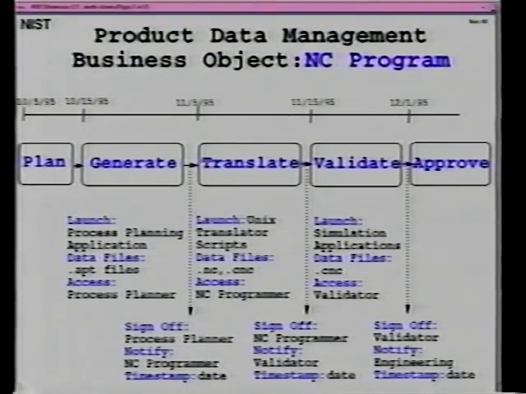This is a depiction of the NC program object's instantiation in the business model of the test part. The NC program object passes through several states: a generation state, a translation state, a validation state, and an approval state. In the generation state, the operations planning application is launched to generate the NC program.